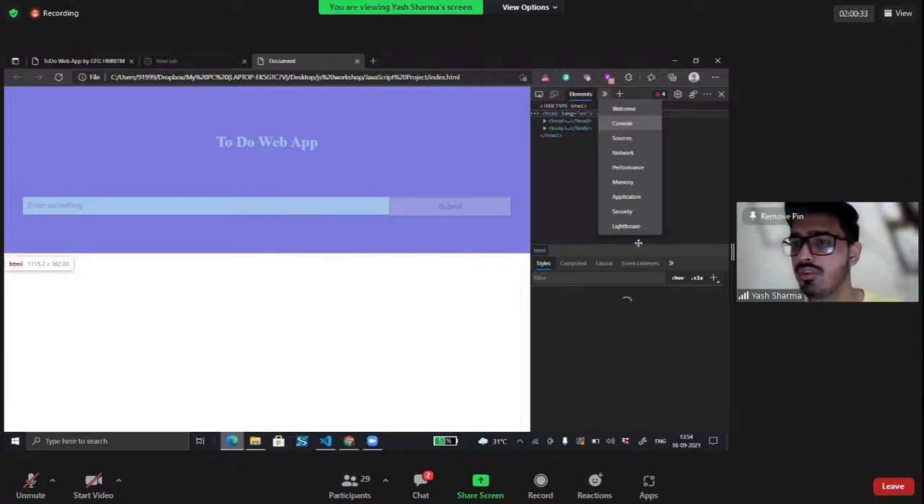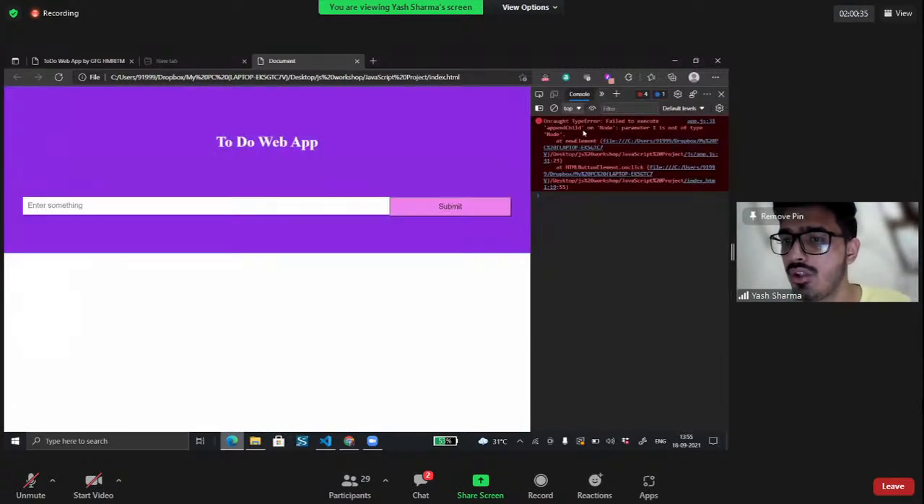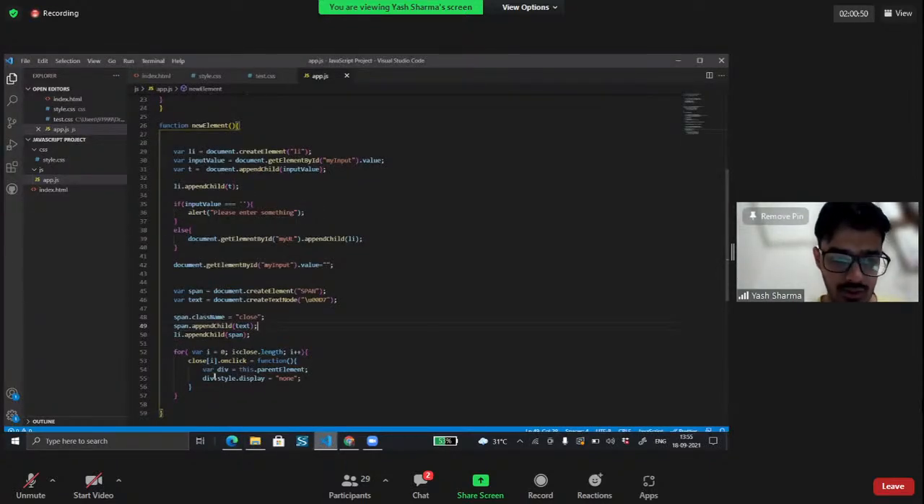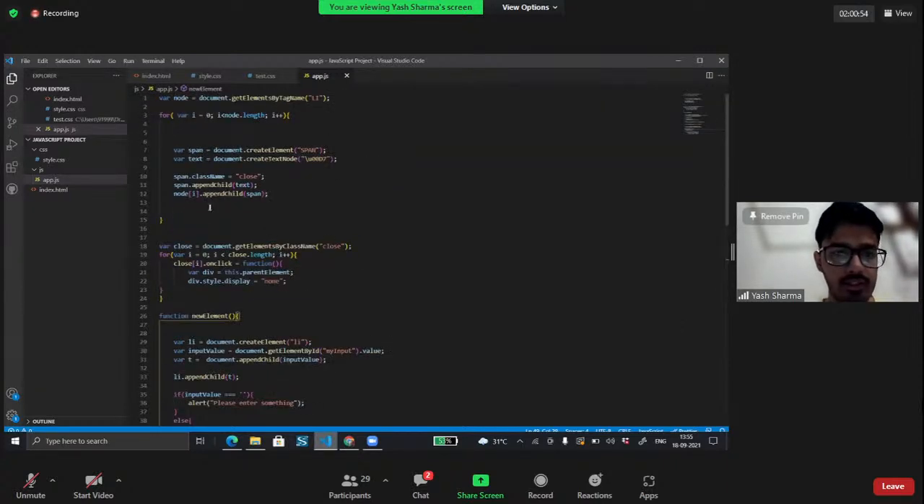There is an error which you can see in the console, which is failed to execute appendChild on node. Parameter 1 is not of type node. Okay, this is the error. Now we know what the error is. Here we have the error in the 19th line.